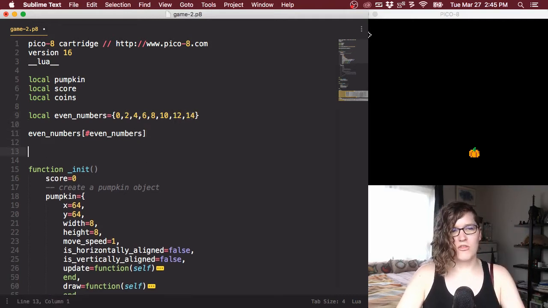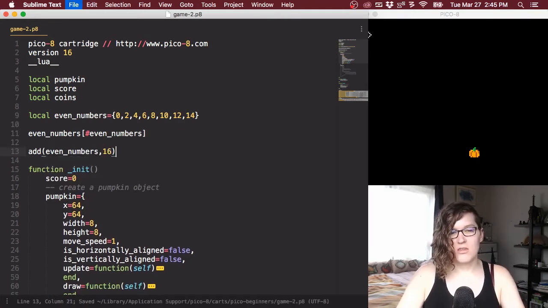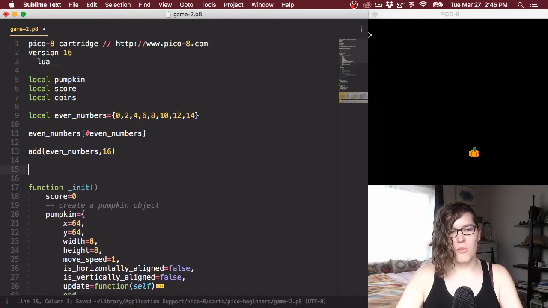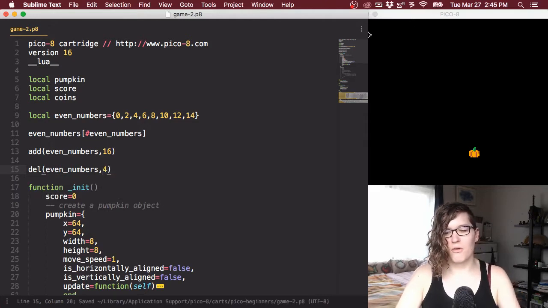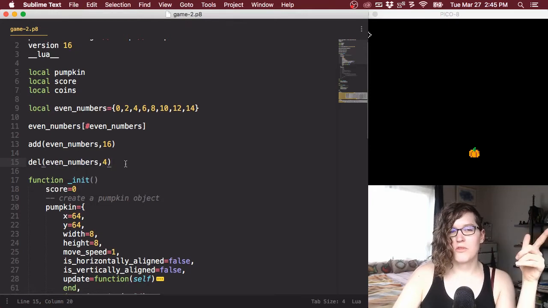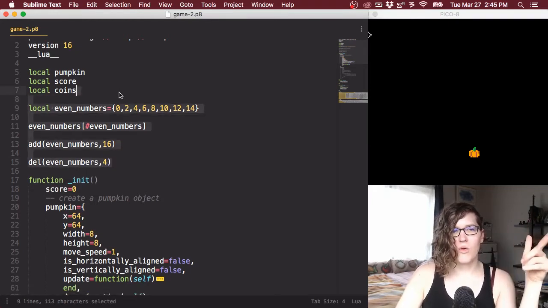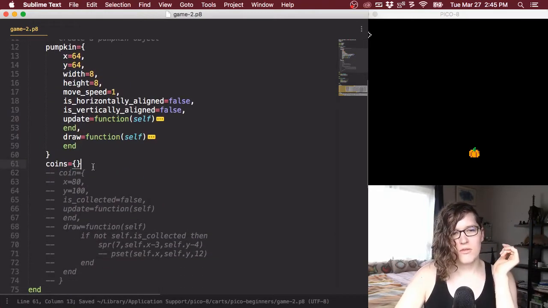If I wanted to change the list, I could do add even numbers 16 to put a new number into it. If I wanted to remove a number, I could do delete, del even numbers 4 to get 4 out of that list. We don't want to work with numbers though. We want to make a list of coins. And the coins aren't just going to be numbers, they're going to be objects. So I'm going to make a new list of coins. It's going to be empty to start.